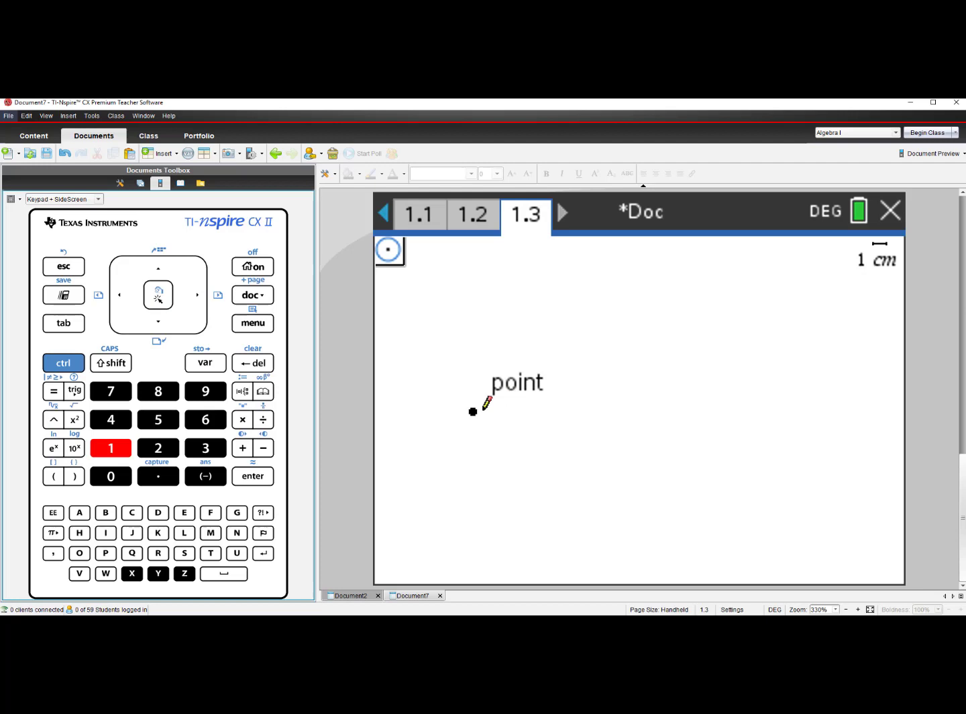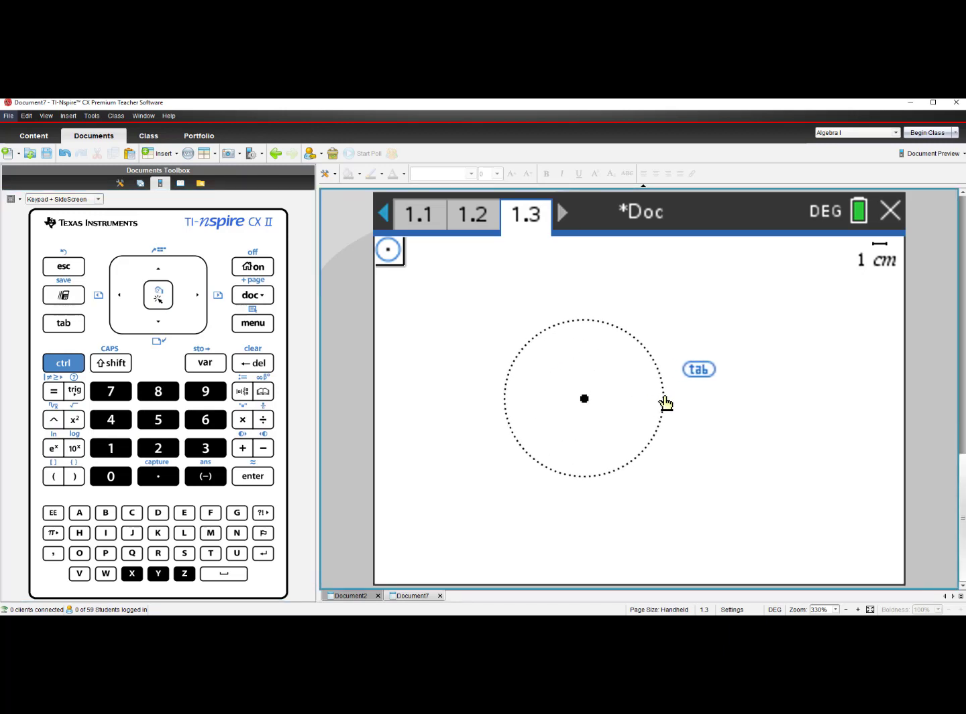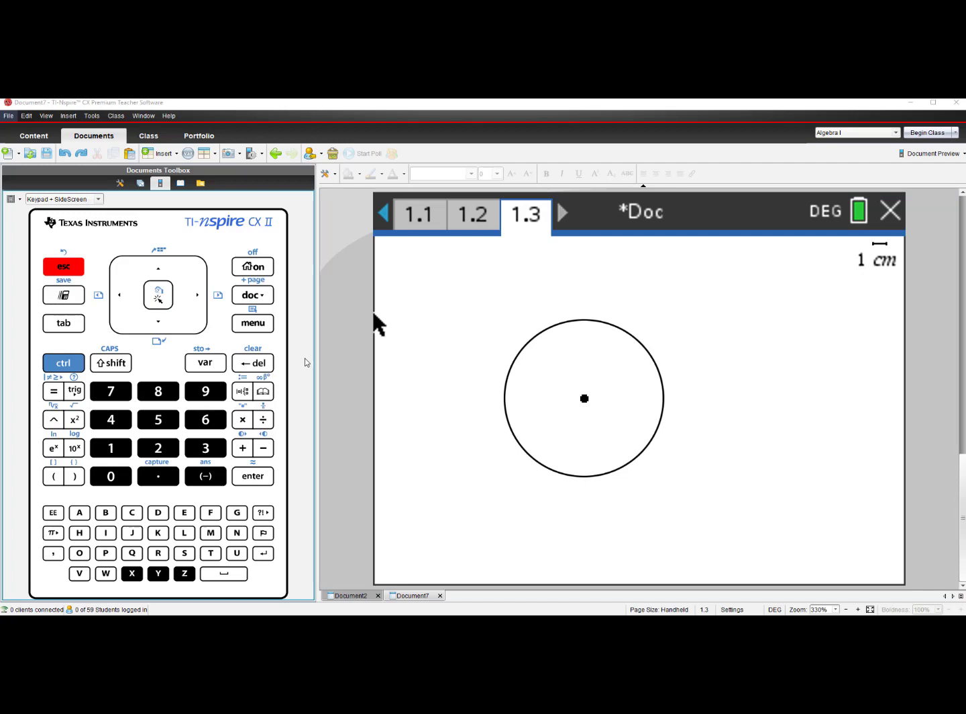Upper left-hand corner has the icon of our circle tool. This one requires 2 clicks. 1 click to drop the center point, and as you move away, press click or Enter again to create your circle. Press Escape to turn off your circle tool. Let's now explore the circle a little bit.